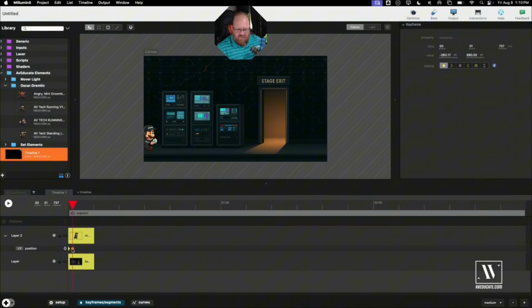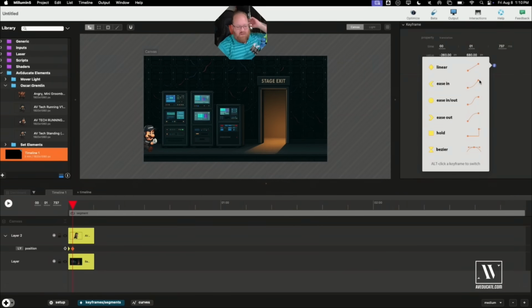And, you know, I like rounded numbers, so we're just going to make it 270 or 260. And then you have your different easing points. You have your linear points, your ease in and out, ease out, hold, and Bezier. We're going to be pretty much using the linear feature on this, but I'm going to kind of walk through and show you.